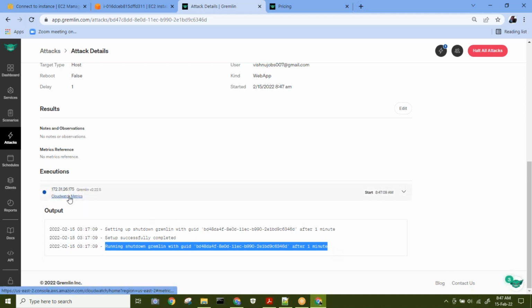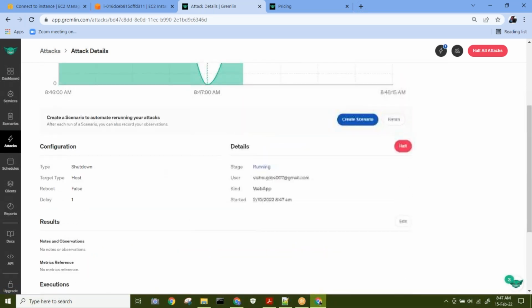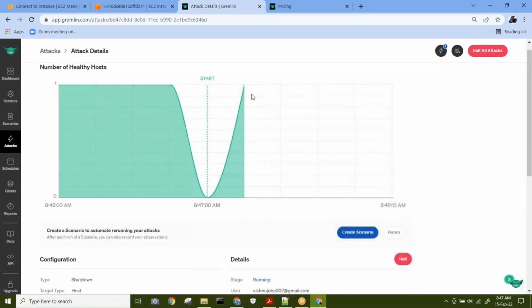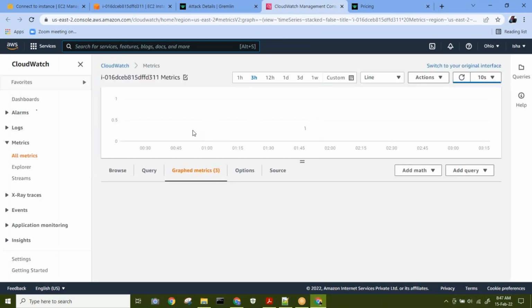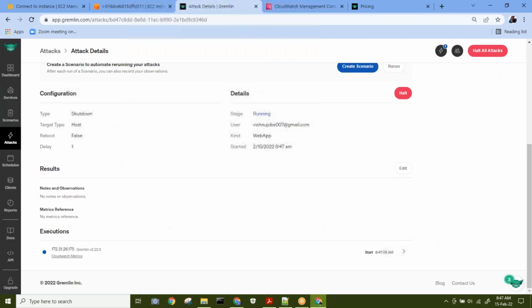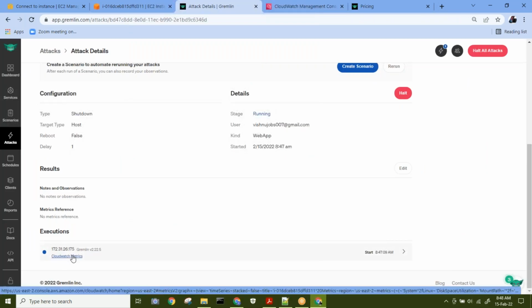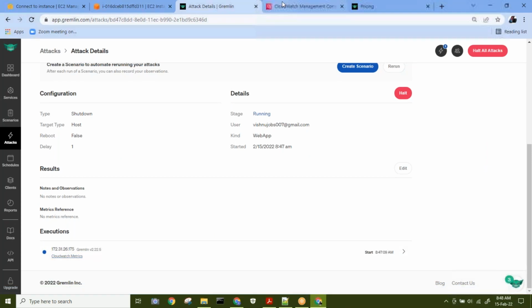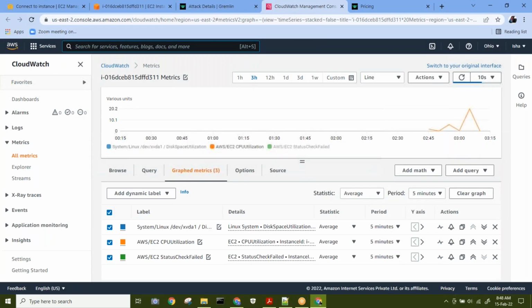You will also have one link to go to the CloudWatch metrics here. Now that the attack has started, if I click on CloudWatch metrics, it will open the AWS CloudWatch directly. This option is available only in AWS. For other clouds, you won't get that link here in Gremlin, so you need to explicitly open it by going into whichever cloud you are using. If you go here, you will see the instances, CPU utilization, all those graphs.